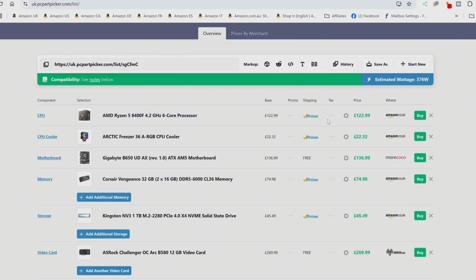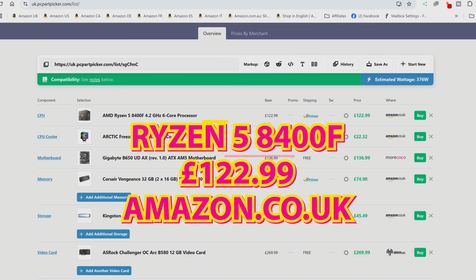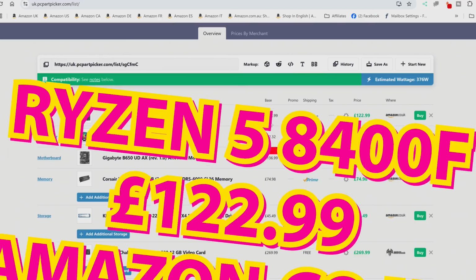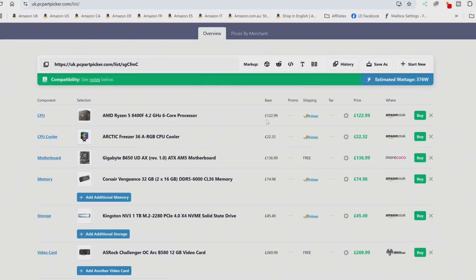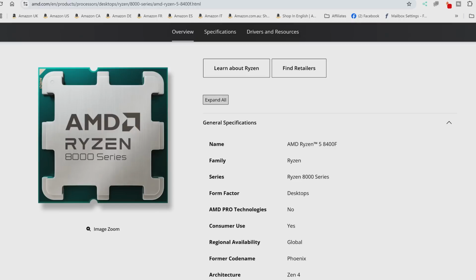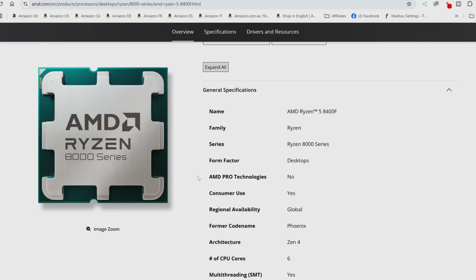So at the moment on Amazon here in the UK, this is currently £122.99. So I think it's actually a pretty fair price, does a pretty decent job and may well be suitable for you. We'll take a look on the AMD site. You can see some of the specs there. This doesn't have any integrated graphics, so you will need a graphics card to go with this.